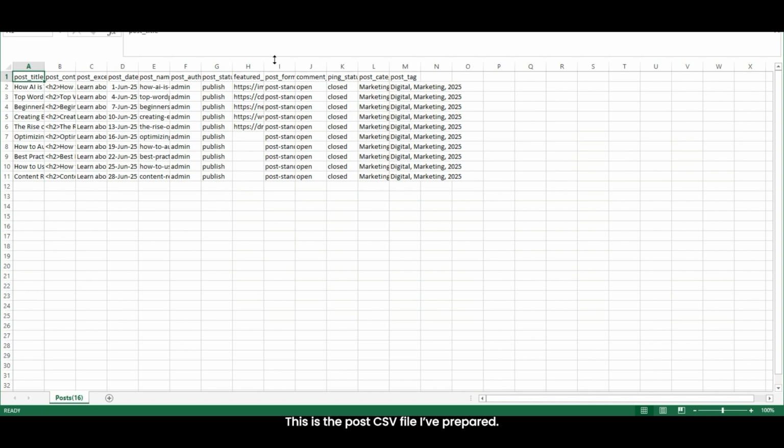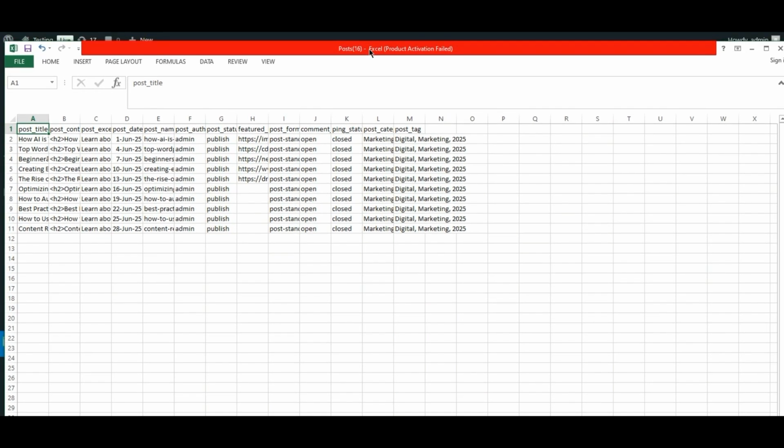Step 1. Upload CSV file. This is the post CSV file I prepared. You'll notice it only contains the necessary post columns: title, content, status, and so on. Let's begin by uploading the file.